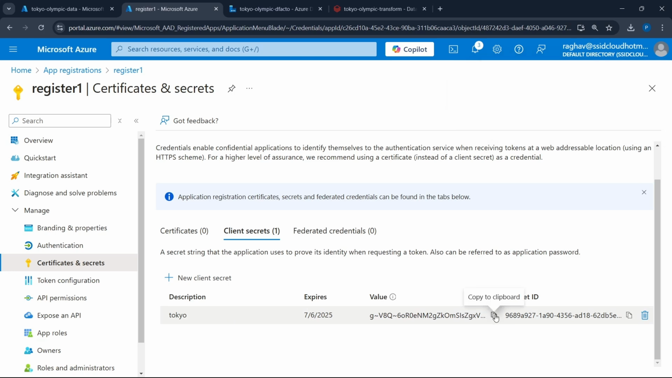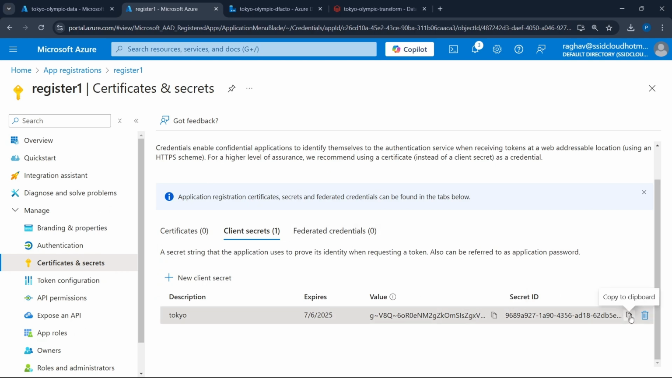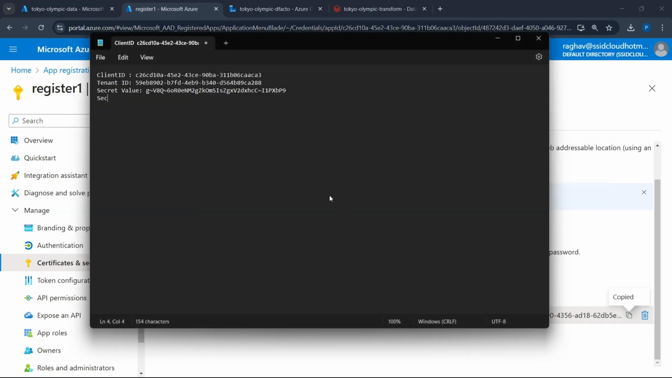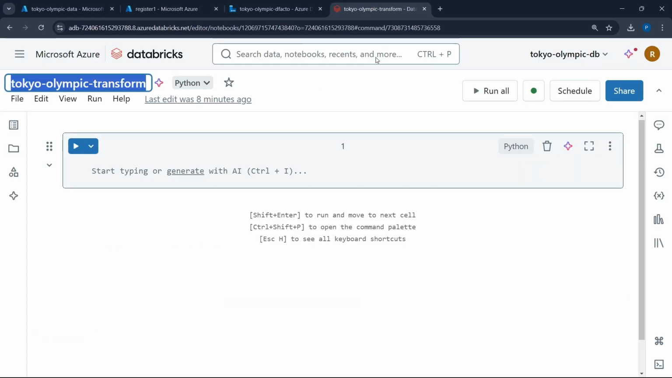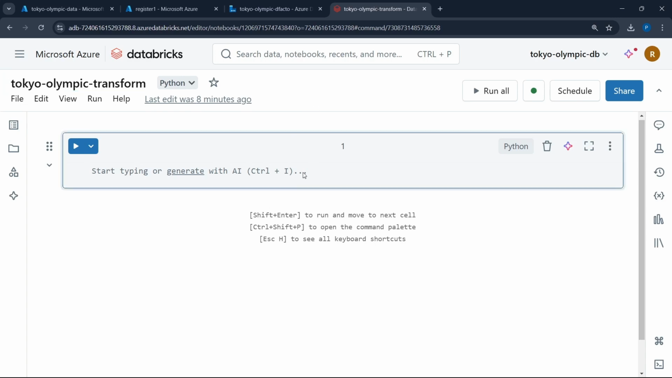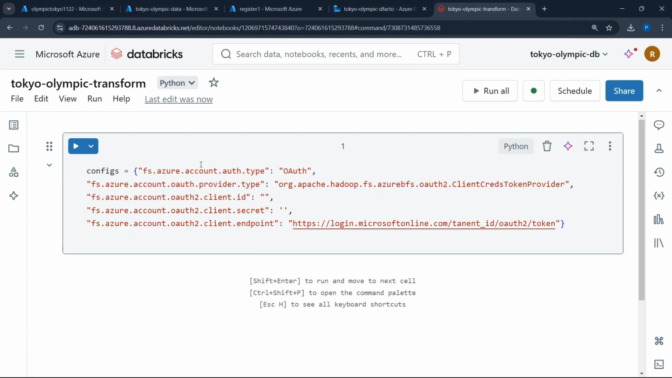Now let's copy and save in a notepad the secret value, and the second thing is the secret ID, and let's paste it. It's fine. Now, inside Databricks, we will finally perform the connection, and let me just copy the code. This is the code to create the authentication. Let's get our client ID, secret ID, and tenant ID from here.